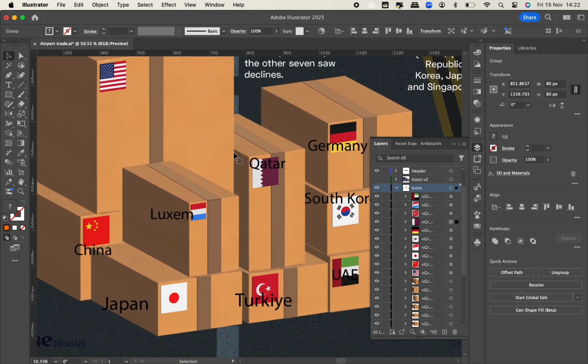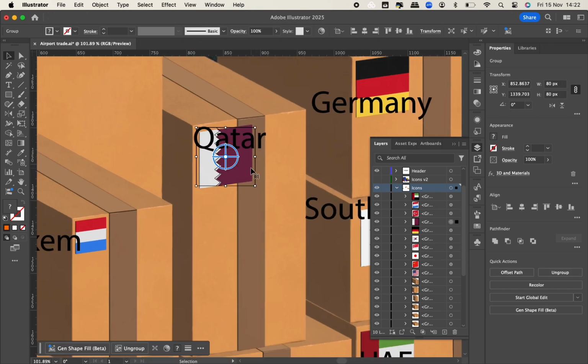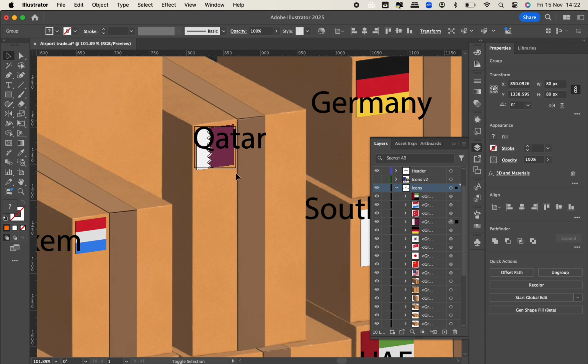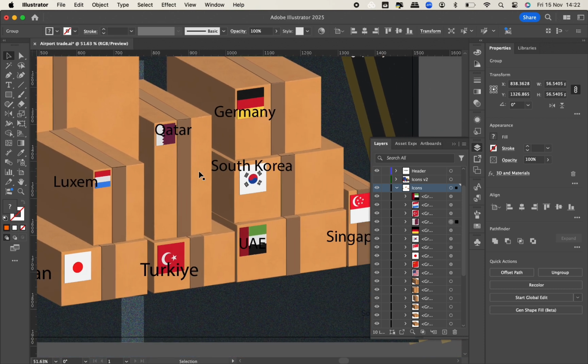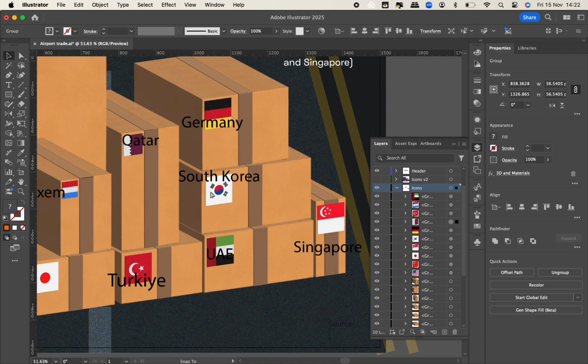I'll just spend a couple of minutes fine-tuning everything, the carton placement, the airplane's position, the background details, just making sure it all comes together, and I'm really happy with how it looks.